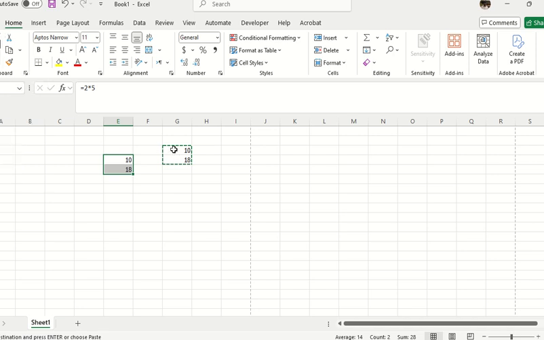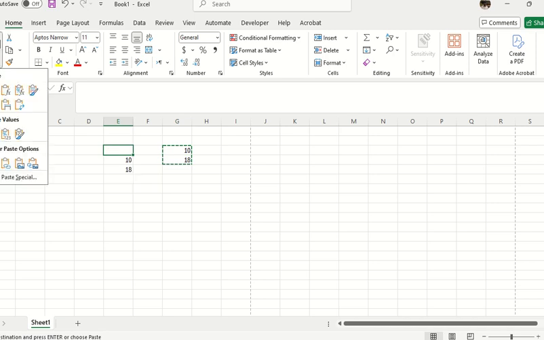Now you can see in the formula bar, the cell shows me the result, but the formula bar shows me how I got the result. So this is why the formula bar is important. Now if you look at the paste option, you have different options here. You can paste only the formula. So whatever the number is, it will take the formula and copy it there.